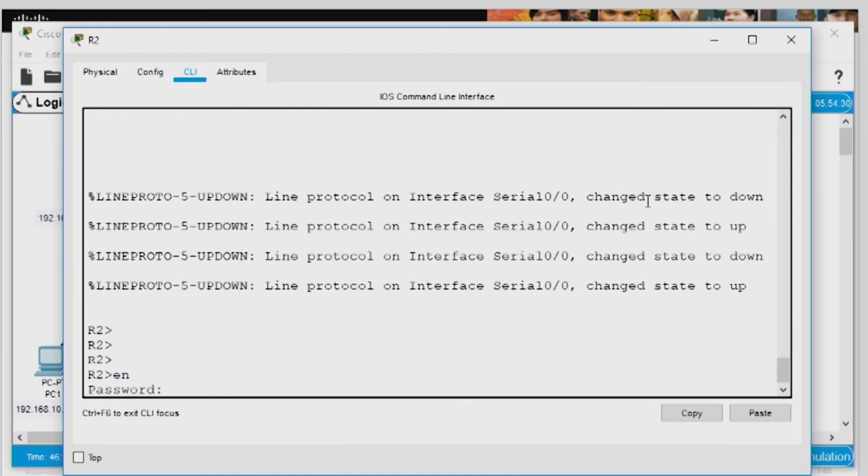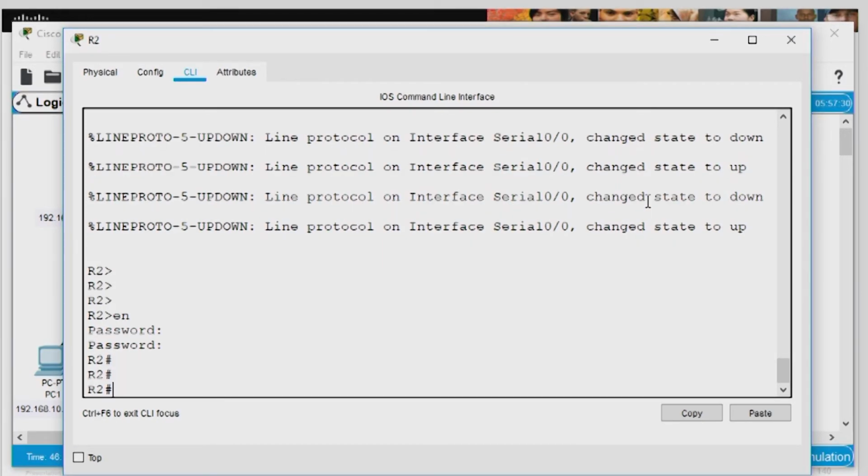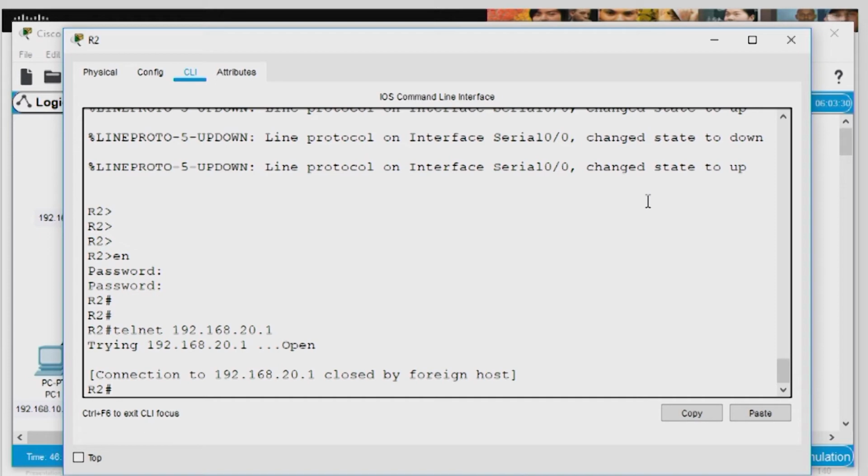Enable. Ooh, I do have a password here. I had done that previously. It's tractor, the same password I was using on R1. Now I want to telnet to R1. So I'm going to telnet to the IP address of R1, which is 192.168.20.1. Trying, open, connection closed. Why was it closed? We didn't set a password yet.